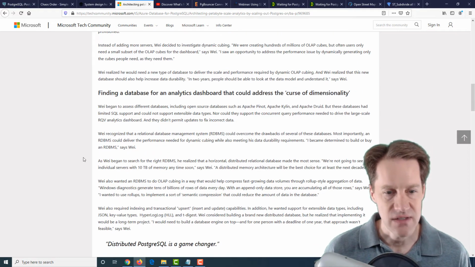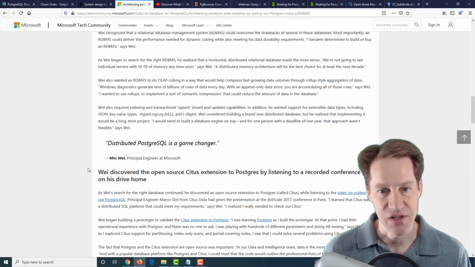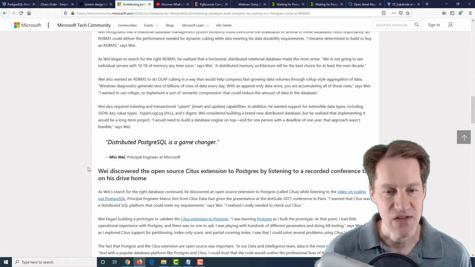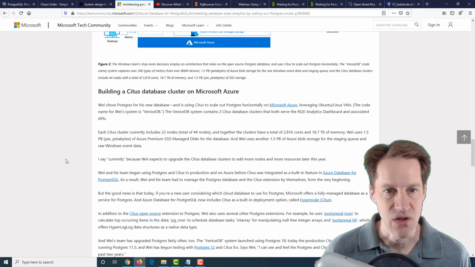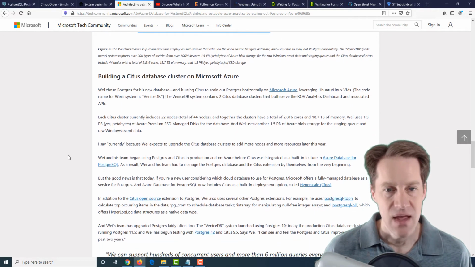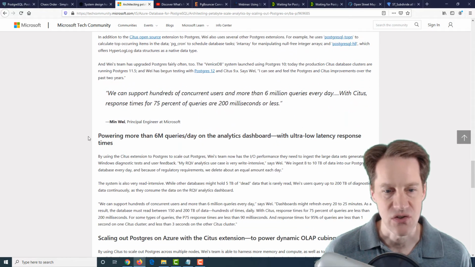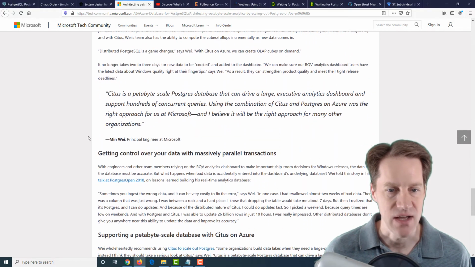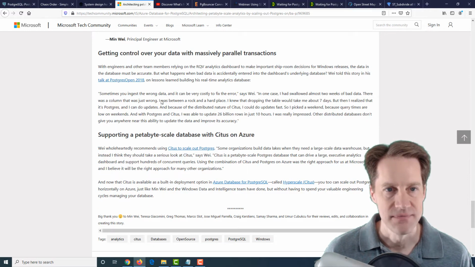So it definitely talks a lot about the business case and kind of how they chose this solution. And of course, they eventually purchased them. So clearly it was definitely working out. But it goes into some of the architecture that they use for doing the analytics for the Windows updates along with the Citus cluster. And then they're also talking about building it on Microsoft Azure since it's now supported on Azure now. So definitely an interesting piece of content to check out and read over.